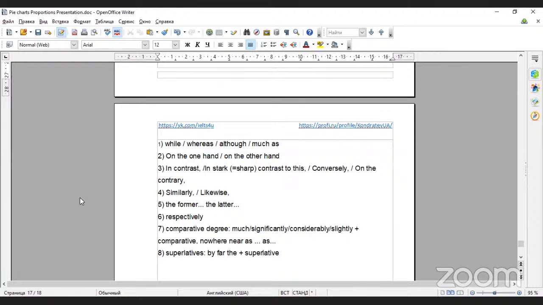Then you can use expressions like it's nowhere near as popular as something else. Or instead of saying this is the most popular, you can say it is by far the most popular.